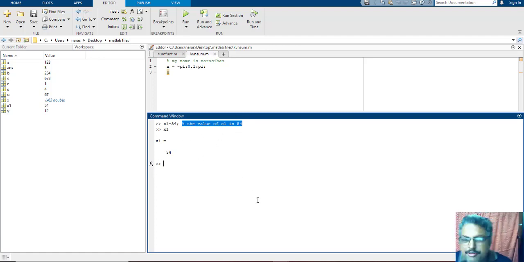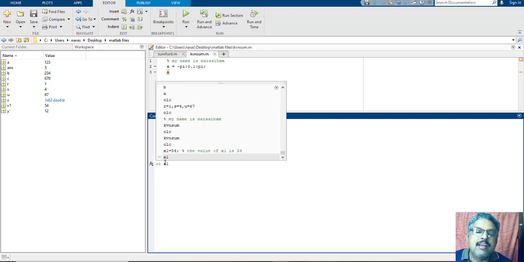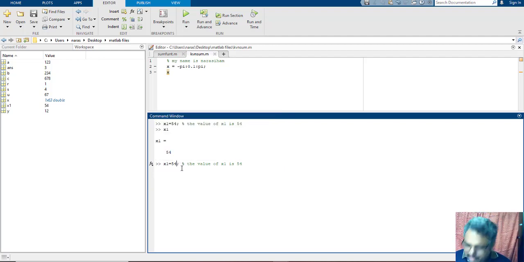If you want to know the previous commands, press the up arrow on the keyboard and you can find the previous commands. Suppose you write without a semicolon, then what happens? You will get x1 equals 54. So it simply ignores the comment. This percent symbol for comment line purpose is another very important syntax.